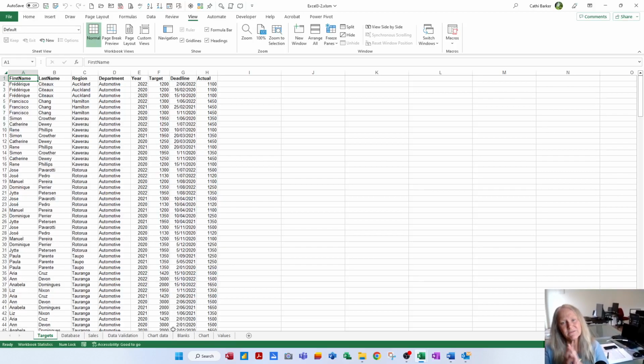So data by definition isn't information. Data is just raw data, and what we're going to do is create reports that give us information and insights about what's going on with this data. Pivot tables and pivot charts are a perfect way of summarizing and giving you insights into what's going on with this data, and that's why it's a very popular management tool.